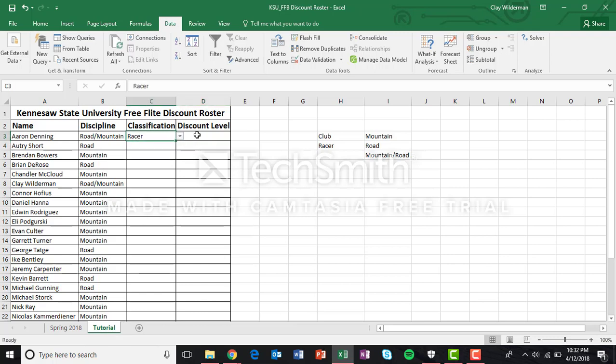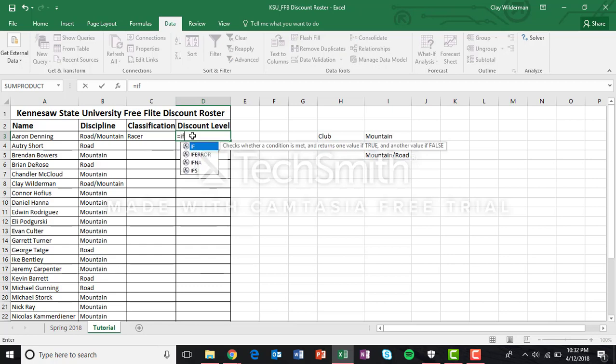However, Aaron's a racer. So we want to enter a formula here so we don't have to type in 15% or 25% for each rider. We want it to be attributed to this column C. What we're going to do is enter our formula: =, an IF formula. Now what we want to do is select an anchor to the C column by inserting a $, and we want it to pull from column and cell C3.